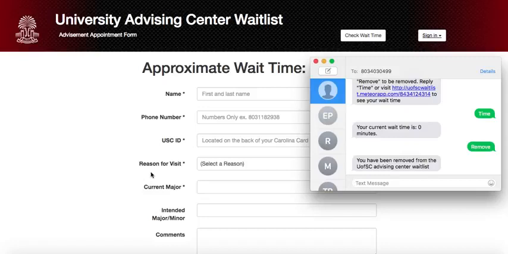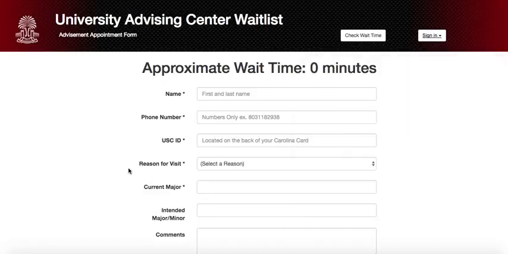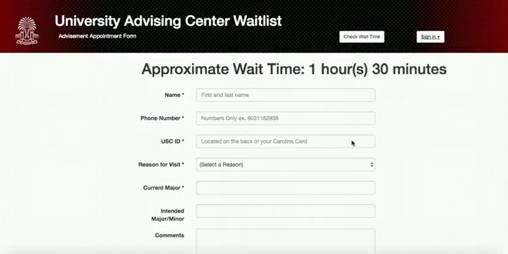We will go ahead and add a few more people to this list to show some of the functionality on the admin page. Now that we have added a few more students, you can see again that the approximate wait time at the top of the screen has updated based on the number of students in the list. In this case, there are 6 people on the list because the wait time increases 15 minutes per each student on the wait list.